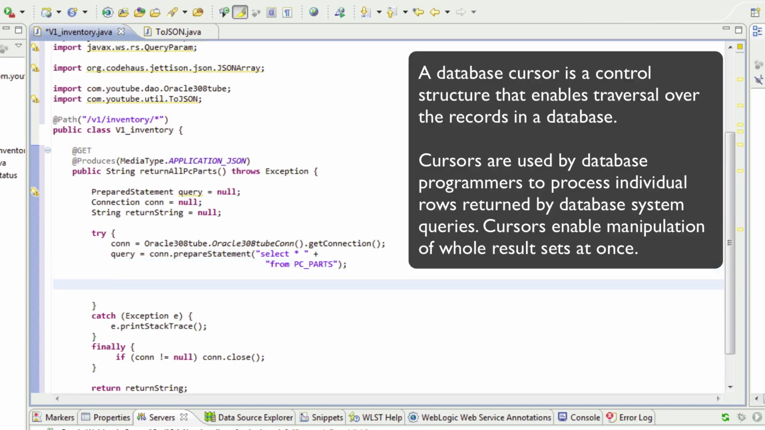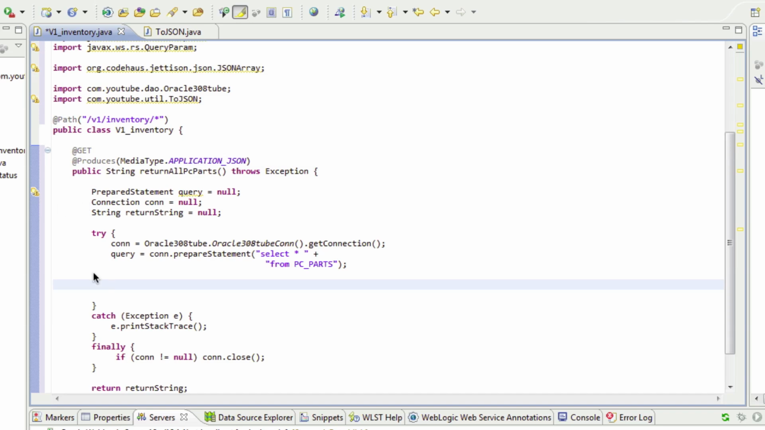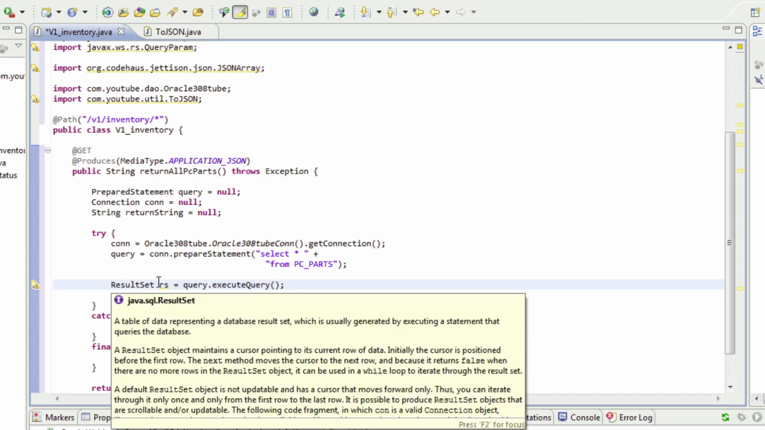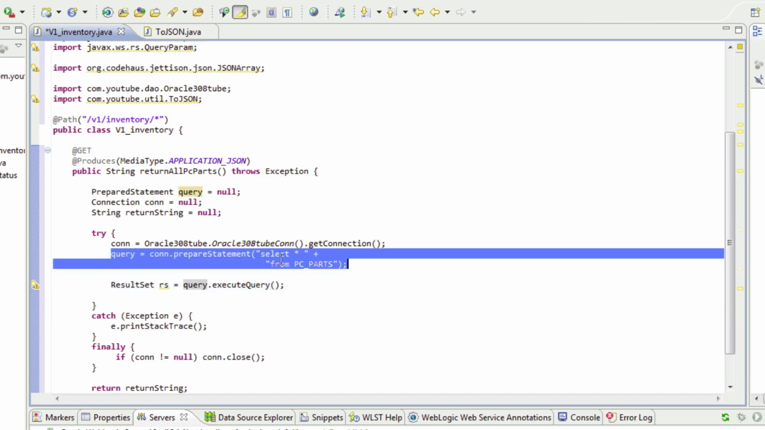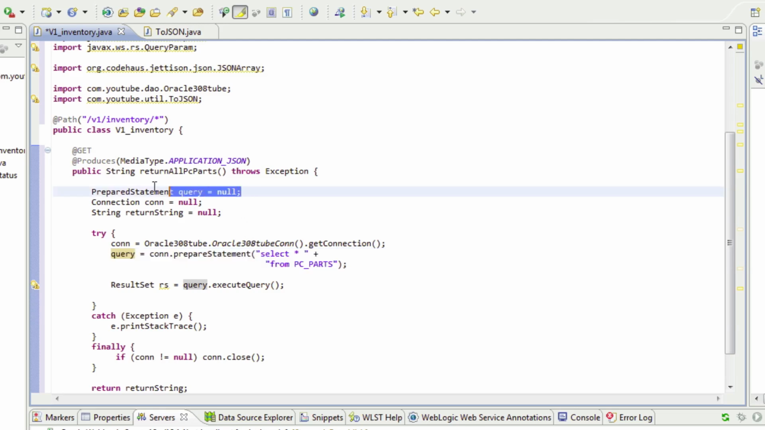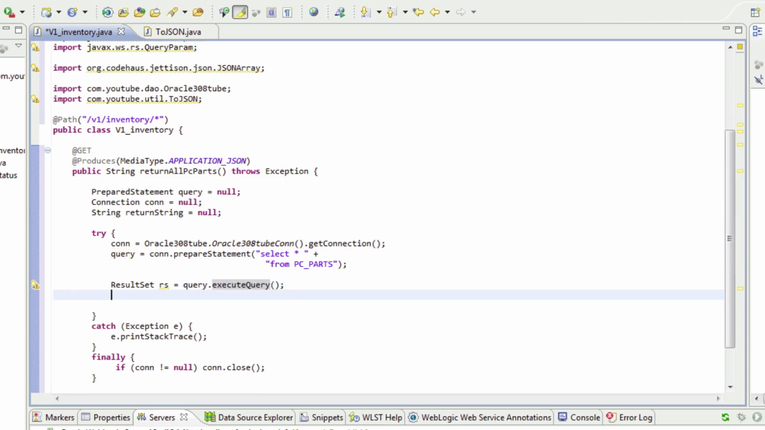So in order to execute that SQL, the next line will do just that. So the result set, which we defined inside try, and what we're going to do is this query. This is where we defined our query, which is what keeps our SQL, and we defined it as null up here. We're going to say execute query. So now we have a cursor that we can do something with.